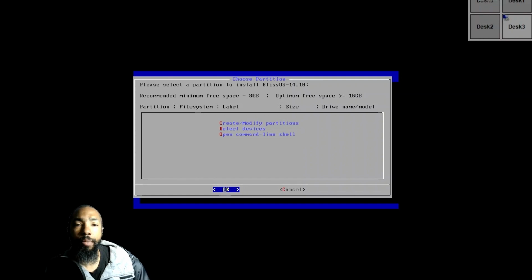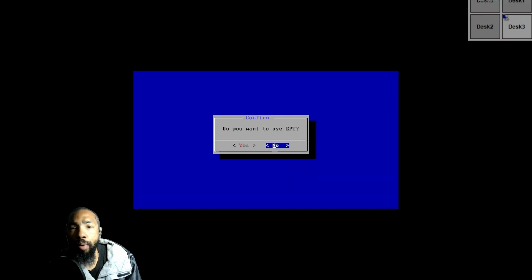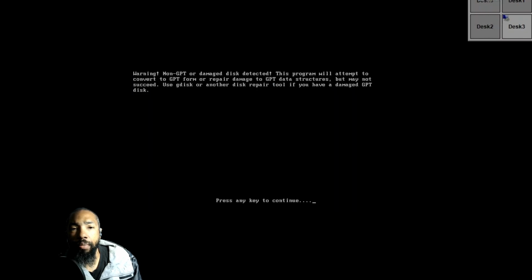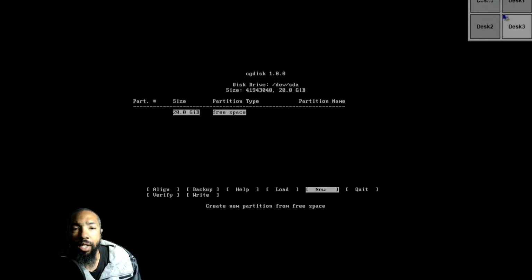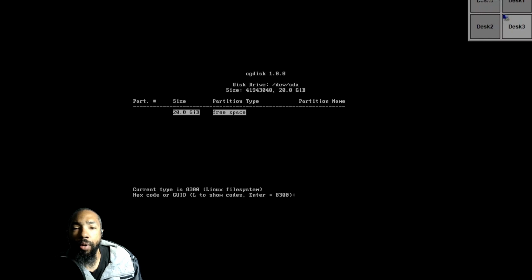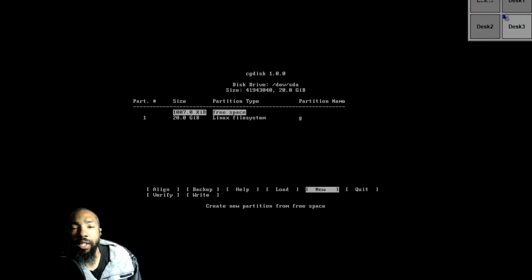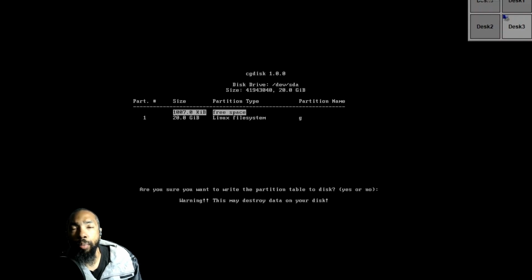So what I'm going to do is I'm basically going to go into the back screens and try to set up a partition. I tried to use GPT. Warning: non-GPT or damaged disk detected. This program will attempt to convert it. Maybe that wasn't the thing that I wanted to do, but what I'm doing is just basically creating a partition using cgdisk 1.0.0, and it's really easy to do if that's what you want to do. But if you want simple install and play, Memu and BlueStacks are the way to go.